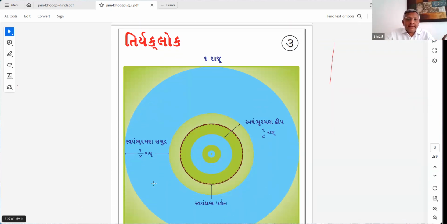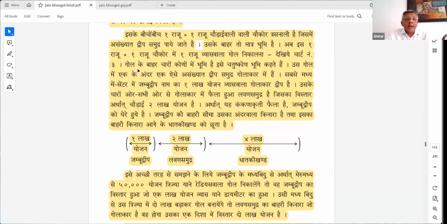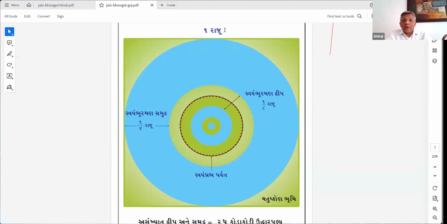So this is where we are residing, right in the island of Jambudip, right at the center. And we've seen the dimensions. Let's look at the dimensions once more. गोल के बाहर चारों कोणों में भूमि है, इसे चतुष्कोण भूमि कहते हैं. So just this area is one Raju by one Raju, and the islands and the oceans are all in a circular formation. Okay, so when you have a square and you have circles in between, you get corners here.